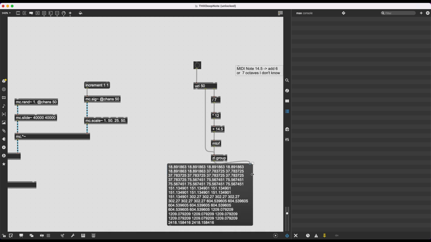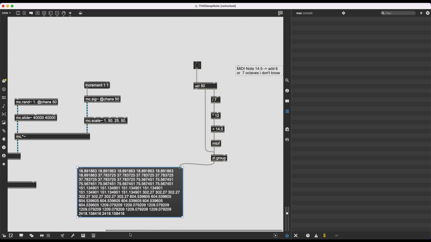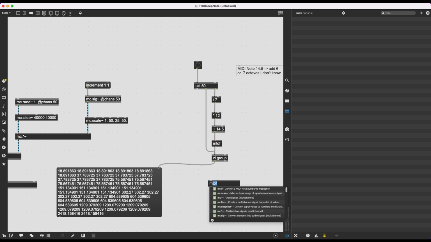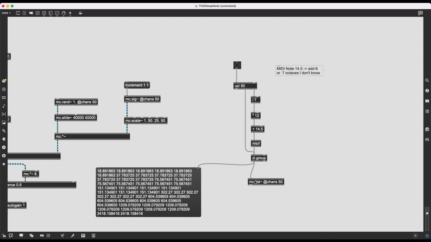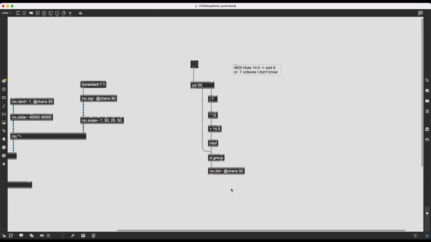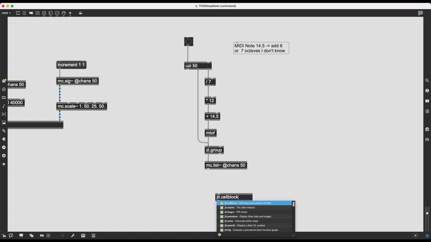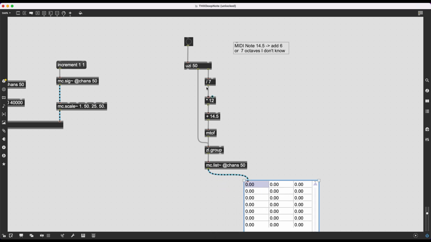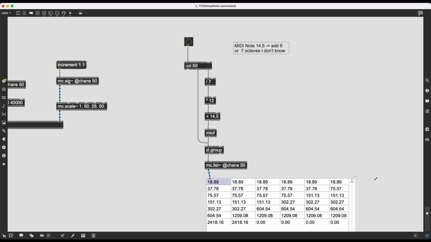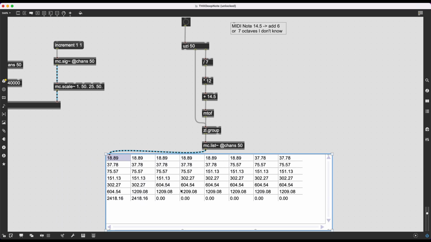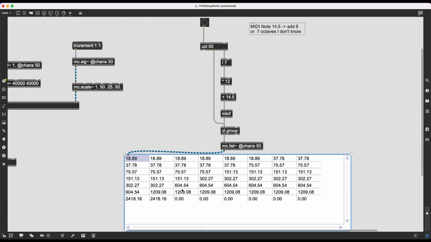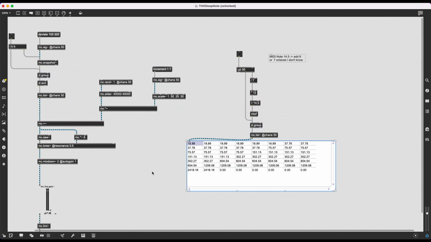Okay, so here are my frequencies. They are already ordered, so I can simply use mc.list attribute chance 50. This can go in here, and then the result is going to be, we can confirm this with a jit.cell block. The result is going to be, boom, the frequencies that we need. Fantastic, look at this. These are the frequencies of the deep note chord, or my approximation thereof.